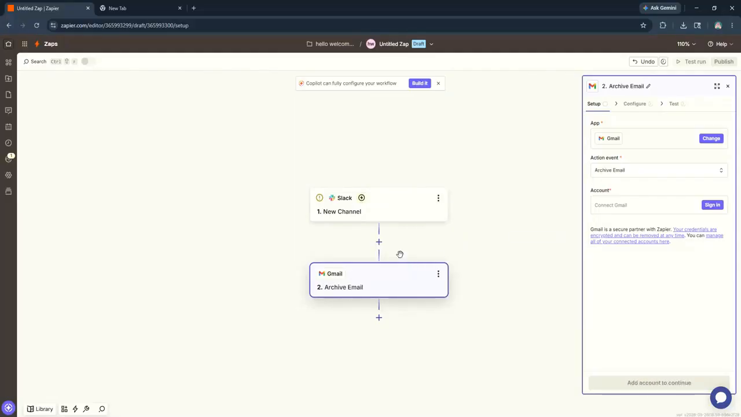Choose another app that you want to integrate with Slack, or even choose Slack again if you want to perform a different action within Slack. For instance, you might want to send a message to a specific channel when a new event occurs. Select your action event and click Continue.